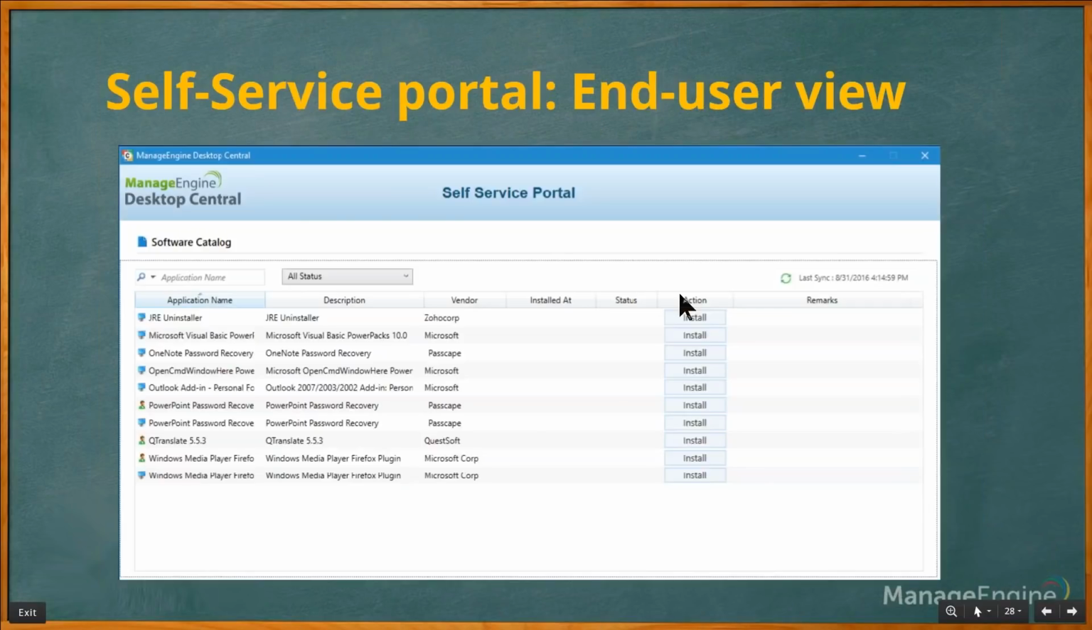So when an end user launches a self-service portal, this is how it will look. Now, the self-service portal has a catalog of software, a list of software that the end user can choose from and install. Whichever software they want to install, without sending a request to the help desk, they can choose the install option here and have it installed. The advantage is that you will not require admin privilege.